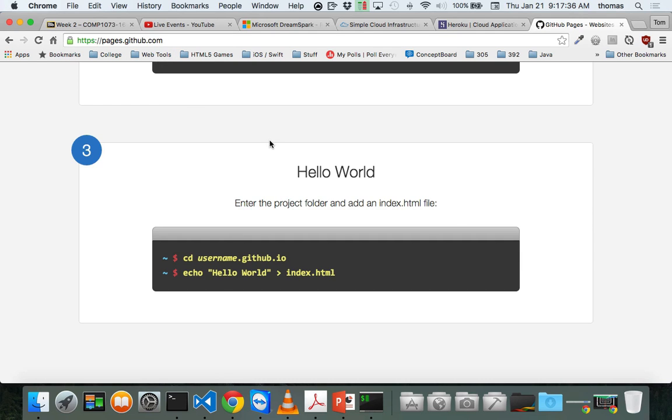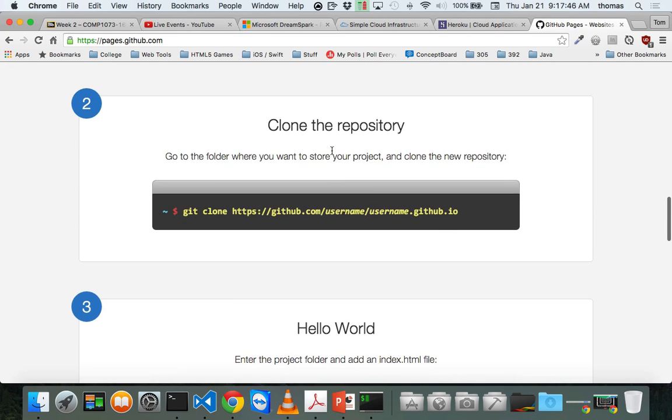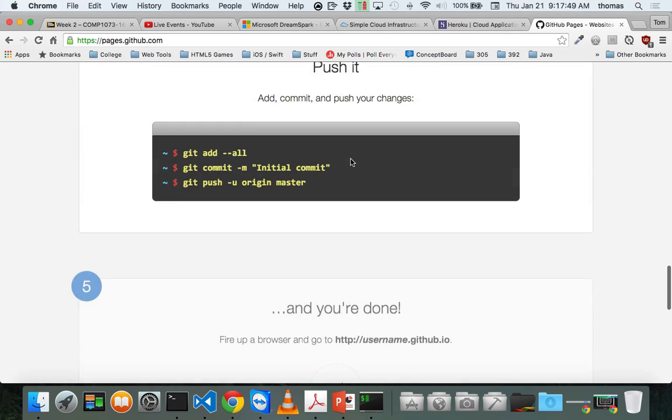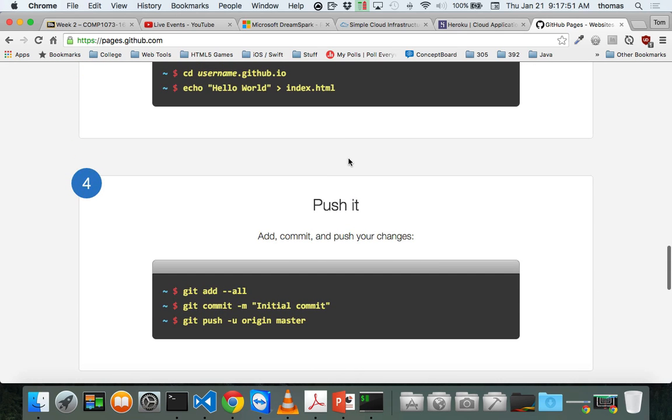The great thing about pages.github.com, again, is you don't have to use any kind of FTP protocols. We're not going to push anything up with FTP. It's all done through GitHub, right? So it's kind of a one and done shop. Okay, so that's GitHub. So those are some options for cloud hosting.